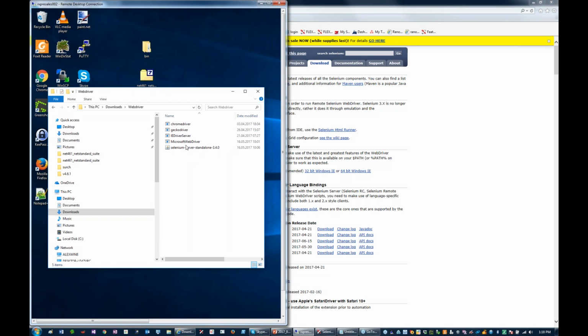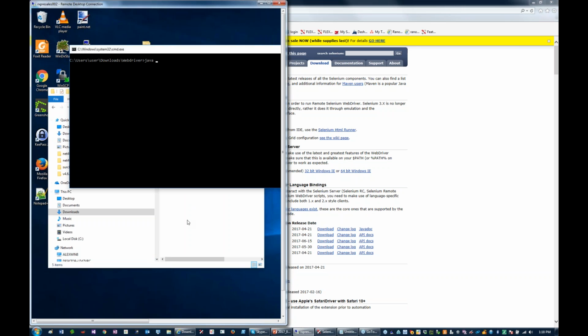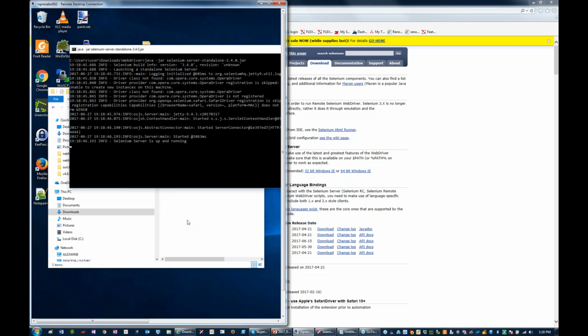And all I'm going to need to do is start my Selenium server there. So I'm going to go ahead and open a command window here. And it is a jar file, so I need to type in the proper commands to start it. There we go. So I'll hit enter, and that should start up our server. We get the feedback that the Selenium server is up and running. So that's step one. You get your server running on your execution machine.